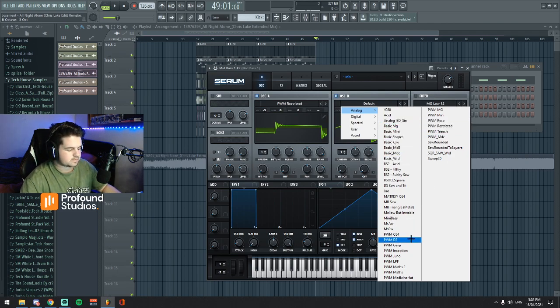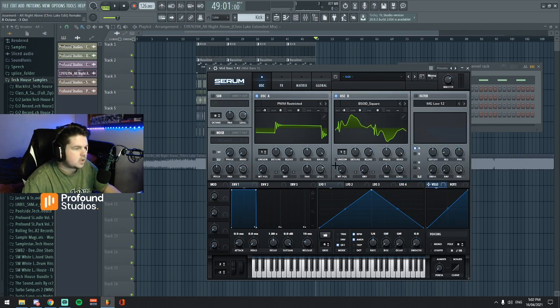B-sod, where are you Mr. B-sod, B-sod square, there we go. Okay, so we're going to have the detune at about 0.6 on both roughly. We're going to have our filter turned on. Make sure you've got A and B both ticked, so obviously both sounds are coming through the filter. We're going to turn our cutoff down to about 110.